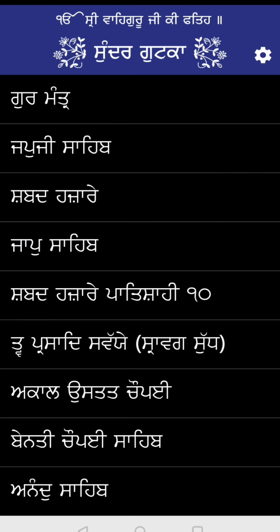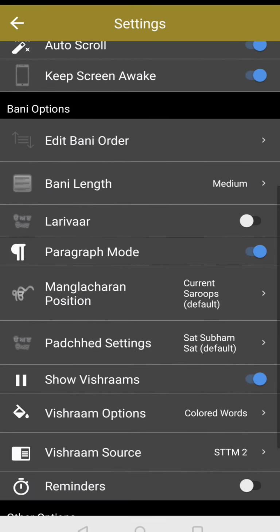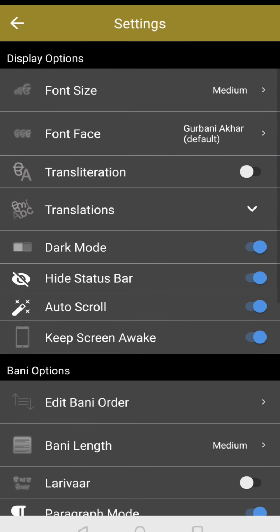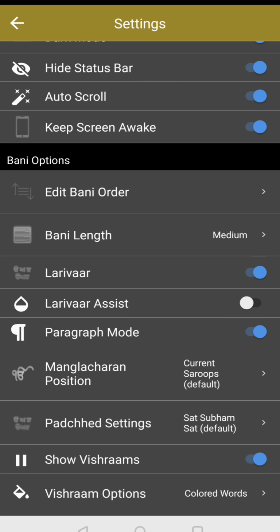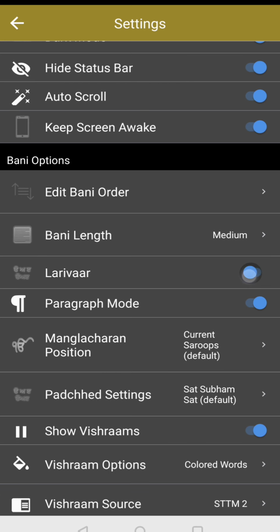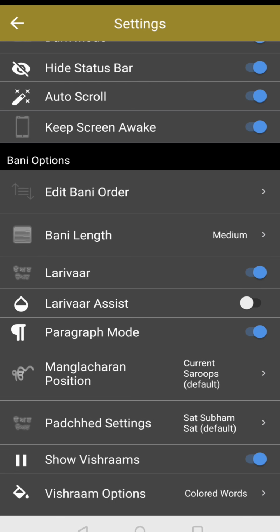Here are 3 lesser known but great features of the Sundar Gutka application by Khalis Foundation. If you click on the settings icon in the top right hand corner, you'll see many different options and settings that are available. Today I want to look at Larivar mode, which you can toggle on and off like this, but in addition to that there's the Larivar Assist.